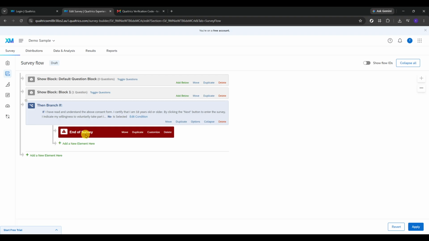Then choose End of Survey. This step sets the survey to end when that specific response is triggered, which is a common way to manage non-consent responses cleanly and automatically. Once this is in place, your consent form logic is set up in Qualtrics.